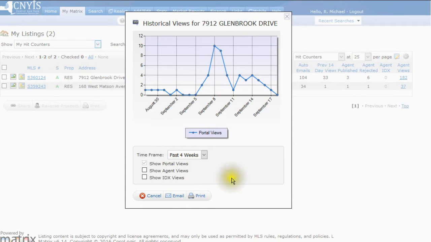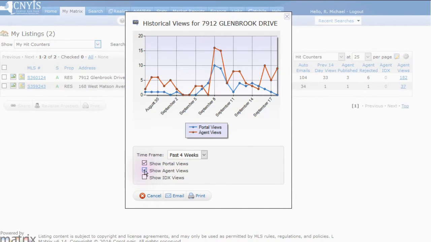Now, under the graph, you have the option down here of showing what data you want to present. So I'll turn it all on for you. You see the IDX views, which has always been 0, at least that's all I've been able to find, presented in yellow, this line on the bottom. Portal views, which are views that clients have looked at your listing, are shown in blue, and agent views are shown in red.